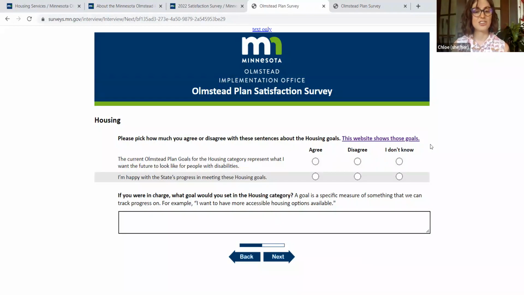Again, those same questions. And I should note that while you're responding to the survey, if you want to take another look at what those goals are, we do link them, exactly right there, Rylan. So it says, please pick how much you agree or disagree with these sentences about the housing goals. This website shows these goals. If you click that, you'll go to the goal page on our website. And Rylan, if you just want to go ahead and let us know if you agree, disagree, or if you're not sure. Perfect, thank you.